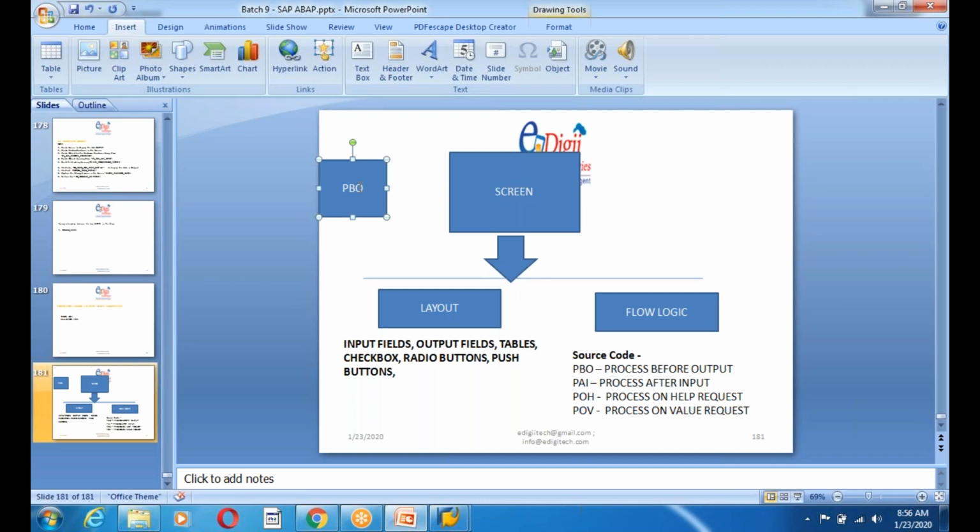And after you enter some values on the screen, the event which will be triggered is the PAI event. After you do some actions on the screen, the PAI event will be triggered. Suppose whenever you press F4, the value request will be triggered. Suppose there is a field on the screen. When you press F4, if you want to do some functionality, you need to write a POV event. And for help, F1: whenever you press F1 on the screen, the POH event will be triggered.